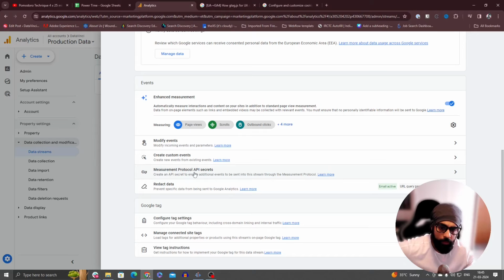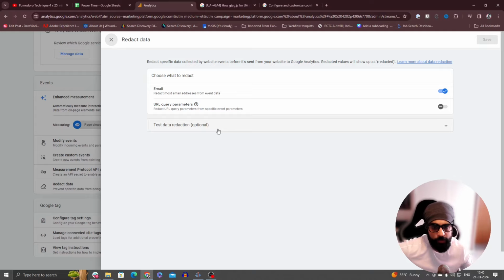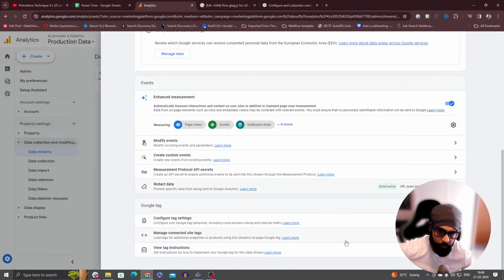Okay, now redact data. This is primarily to redact any PII data which you are passing knowingly or unknowingly. For example, the information around emails can be redacted easily by this option if you are passing that information in the emails or any other events. If there are certain query parameters which are tracking any additional information which is PII and you want to remove it, you can remove it from here. Pratik from our team has created a very amazing video on this topic as well. I'll put the link to that and you can explore more about redacting data.